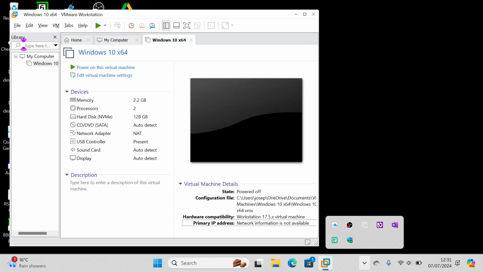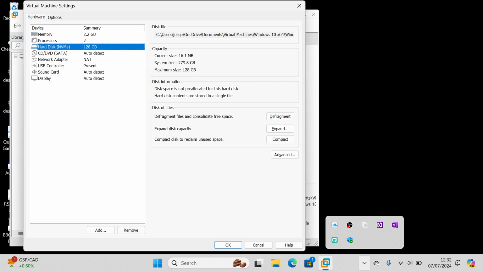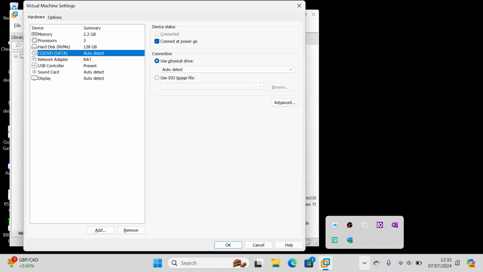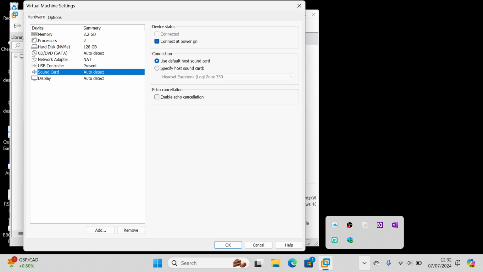Combo tree view, combo box collapse. Right now I'm gonna edit devices, edit virtual machine settings and set up the ISO. Virtual machine list, processor, hard disk NVMe, CD/DVD, network, USB controller, sound card, auto connect, device status, connected, power on checkbox, connection, use default host. Yeah, I will leave that as it is.